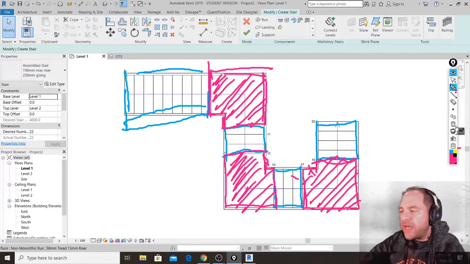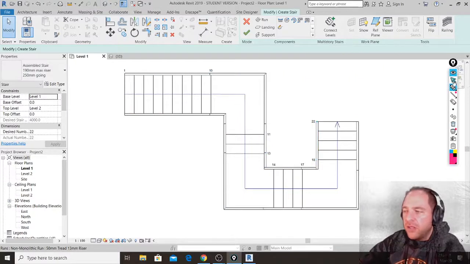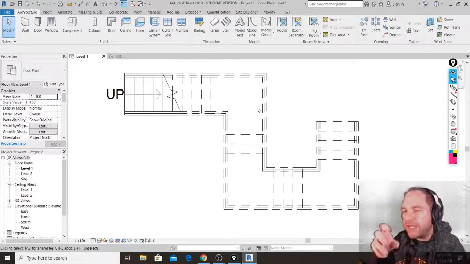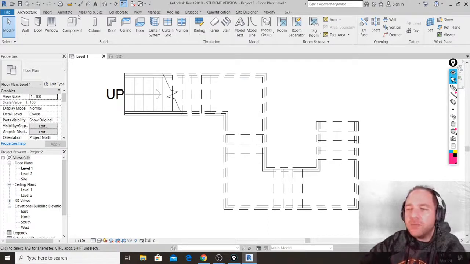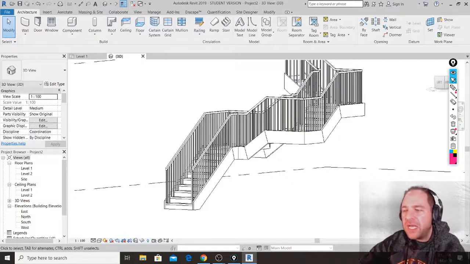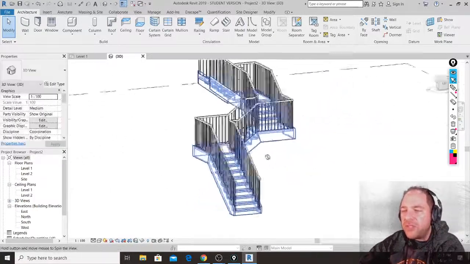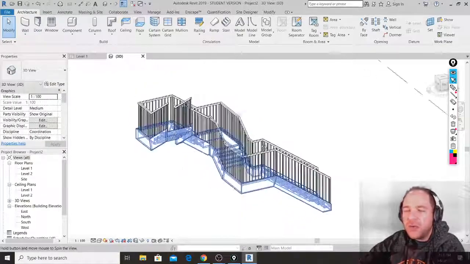So now if I finish my staircase by clicking the green check sign, even if my staircase has this complex kind of shape, if I go to my 3D view, I will see that Revit had no issues in creating it.